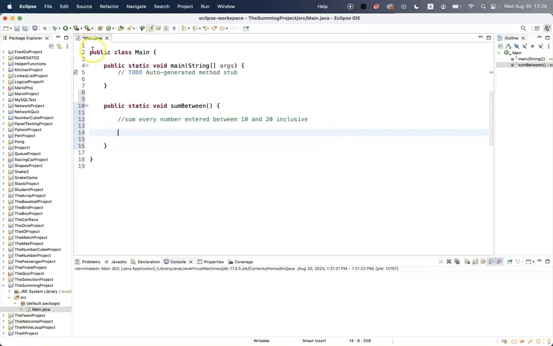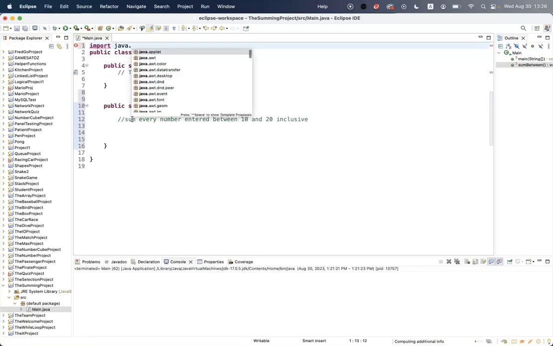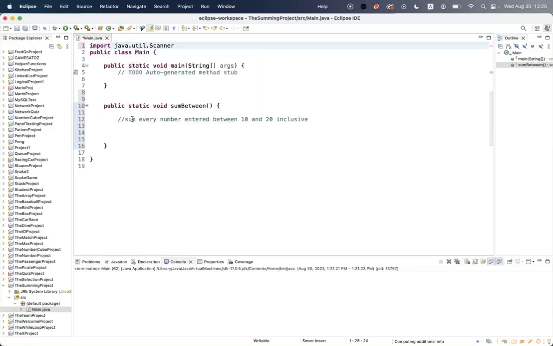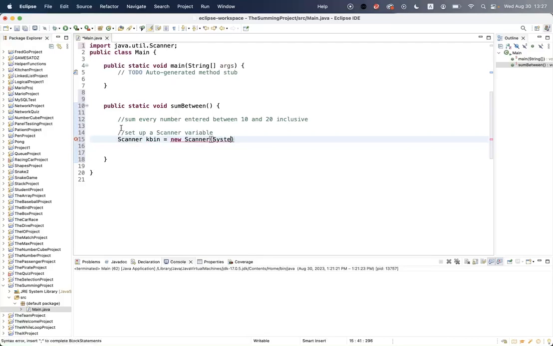Now we are going to be using keyboard input. So at the very top of my class file, I'm going to include the import of java.util.Scanner. And while we're doing that, inside the function, let's set up a scanner variable to read from the keyboard. I'm going to call it kbin, and it's a new Scanner which reads data from the keyboard, System.in.